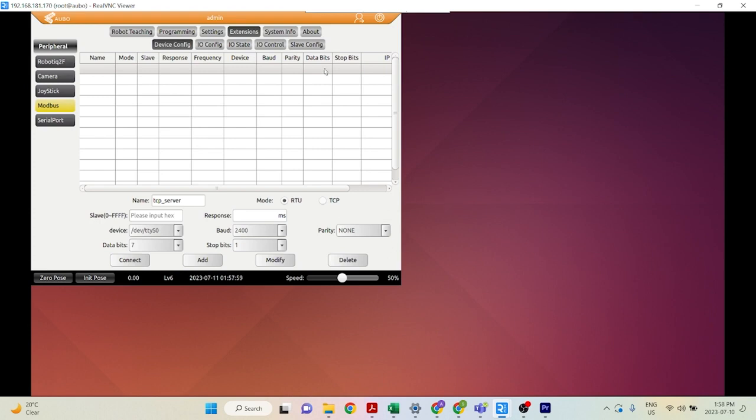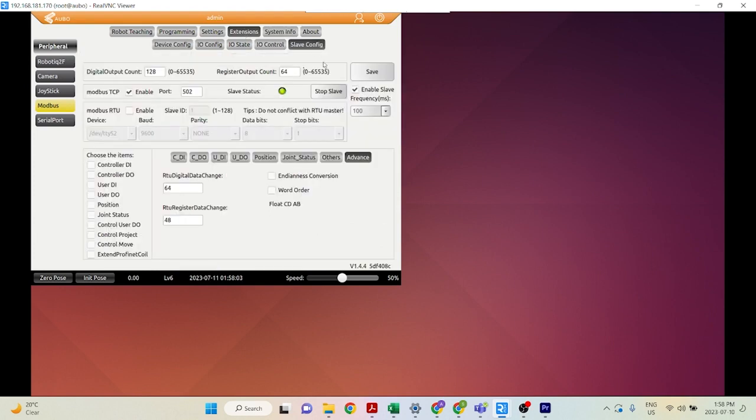Once you have the Ethernet connected, next you can go into extensions and your slave config, and here you're going to make sure your slave status is on. So this button needs to be green. If this button is not green and it's not enabled, you're going to want to click this button, which will say start slave, and then once you start it, you will just enable it. And then you're going to need to restart your AUBOPE, and then once you restart it, your system will be configured for your robot to be the server.